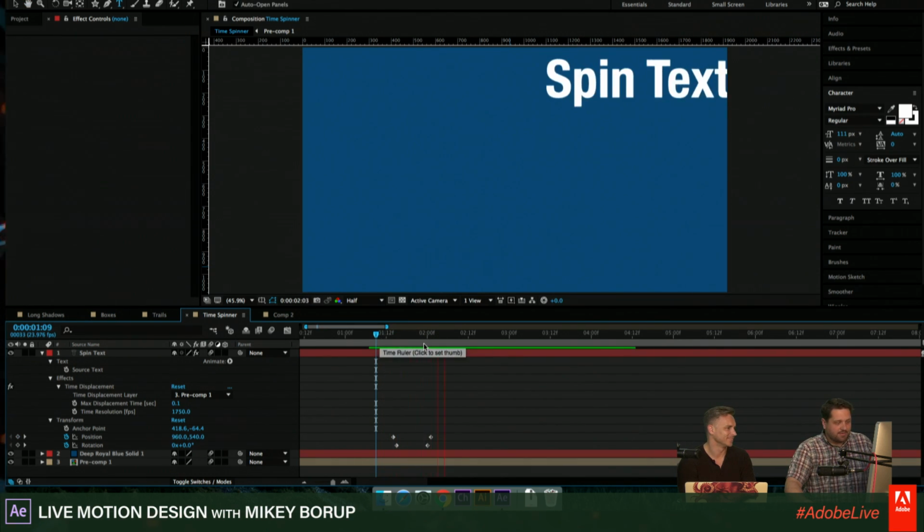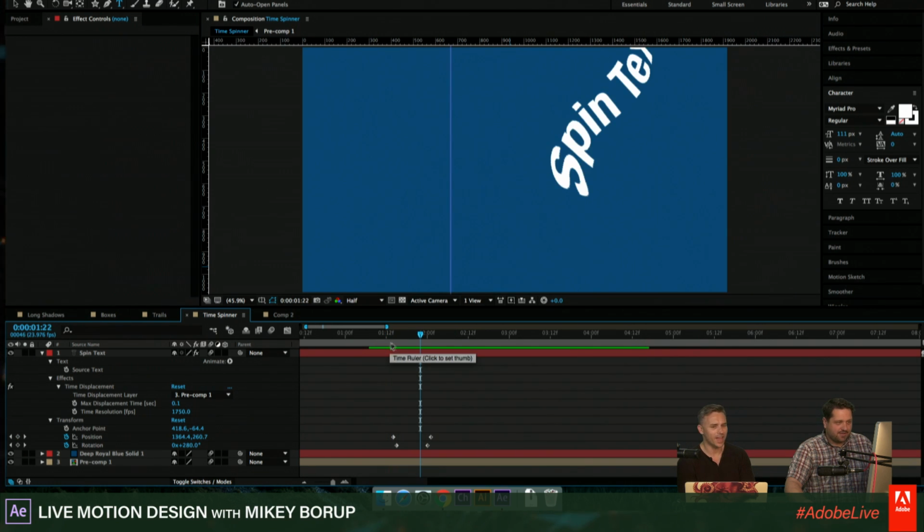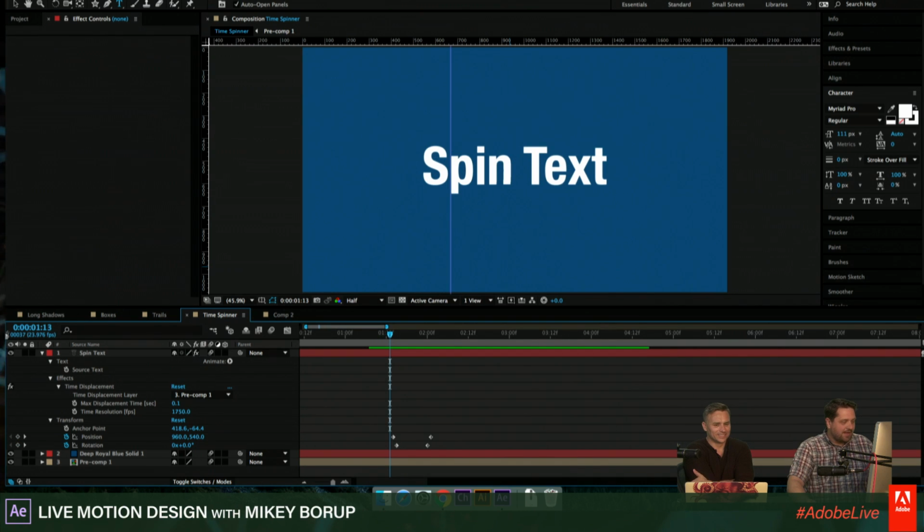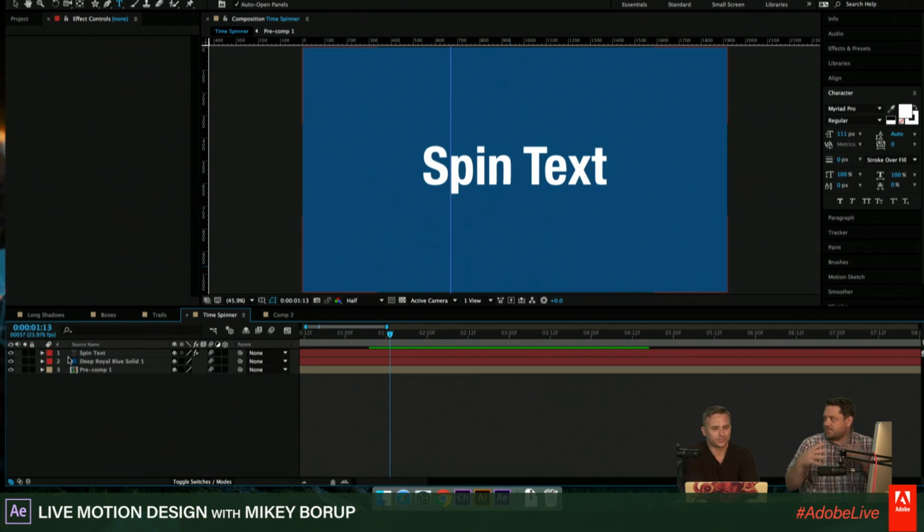So, do you want to know how to make this? Yes. Okay. What we're doing is time displacement, and it displaces your animation over time based off of a gradient value.